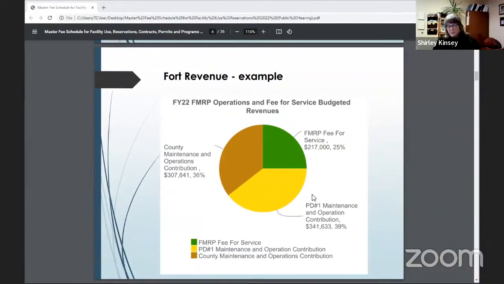So this is a simplified slide representing the fort revenues, and there's essentially 3 budgets represented here. And you can see from this oversimplification that over 2/3 of our revenue out at the fort are tax-based supported. So the Park District 1 and then the county contribution are all tax support. The rest are generated from fees for the extra services that we provide.